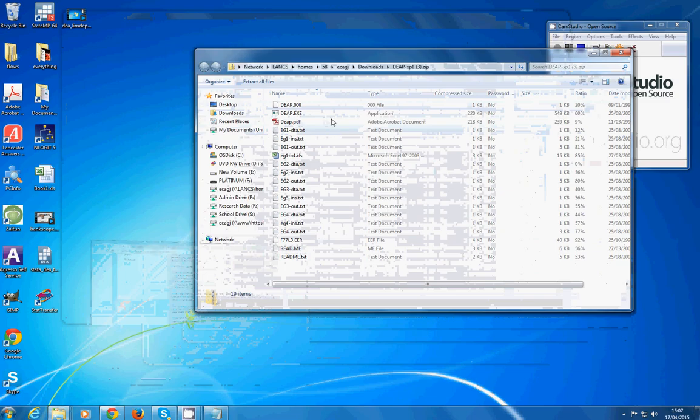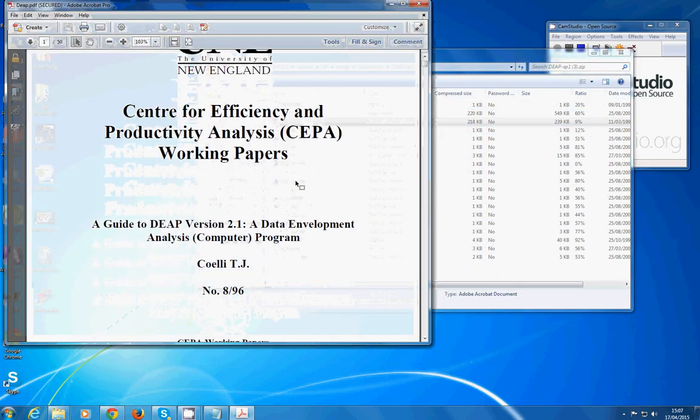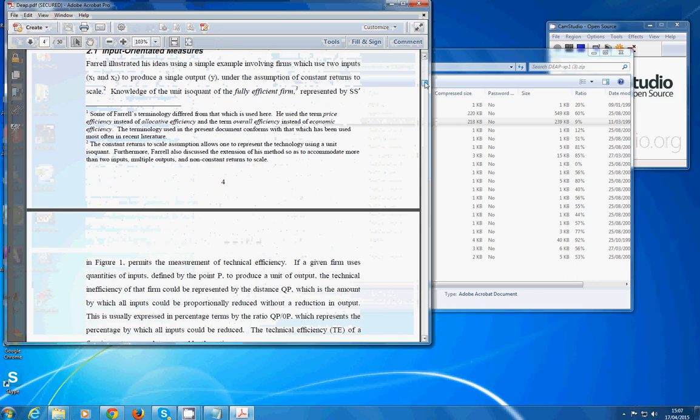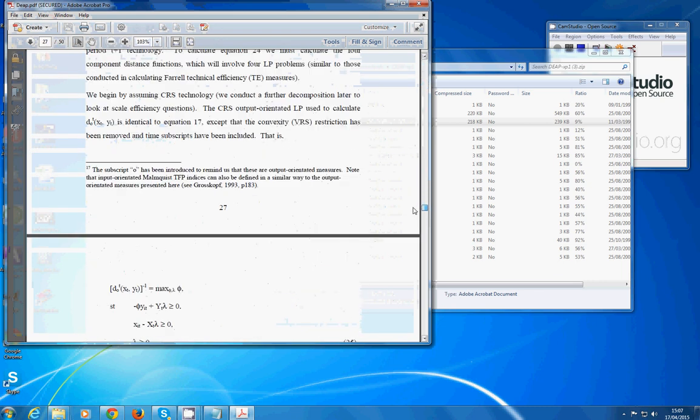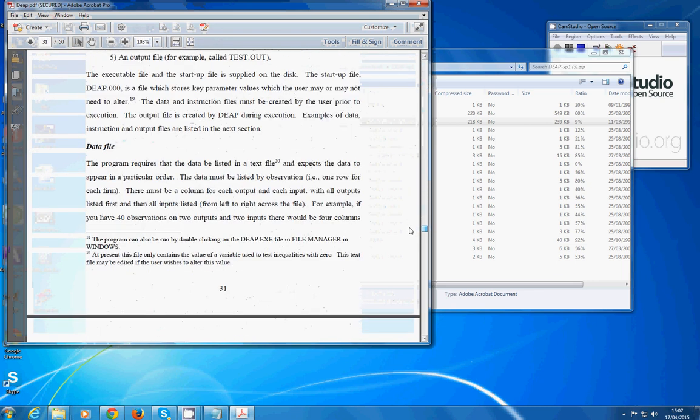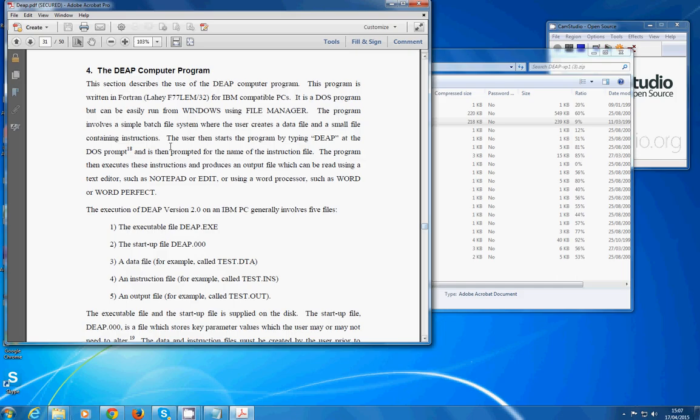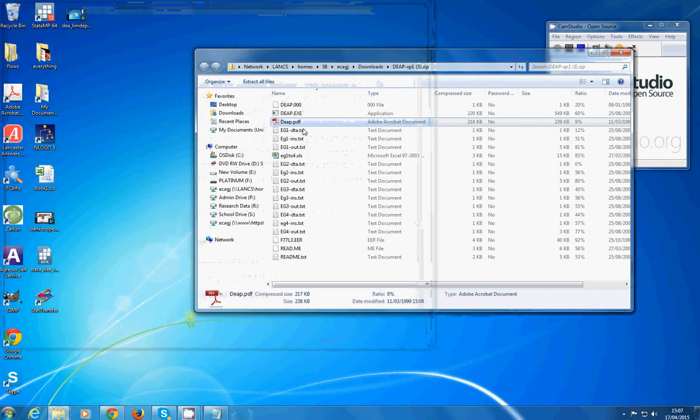You can see there's a PDF file here which is worth having a look at because it's got a lot of information about DEA in general, and round about here information about the DEAP computer program and how you use it. But I'll give you something about the basics right now.